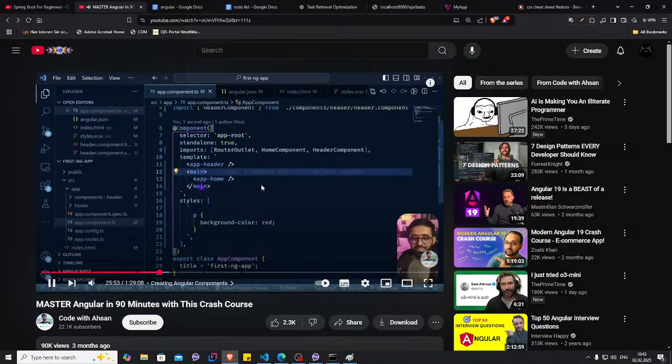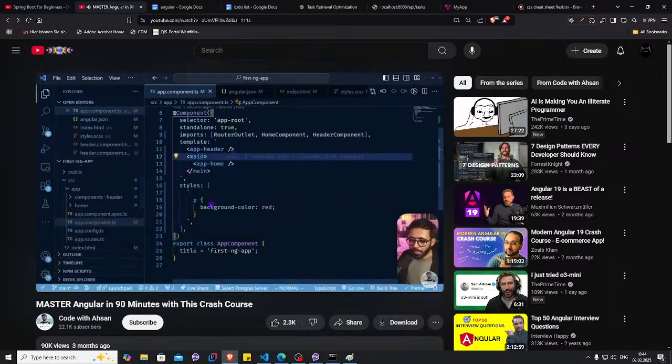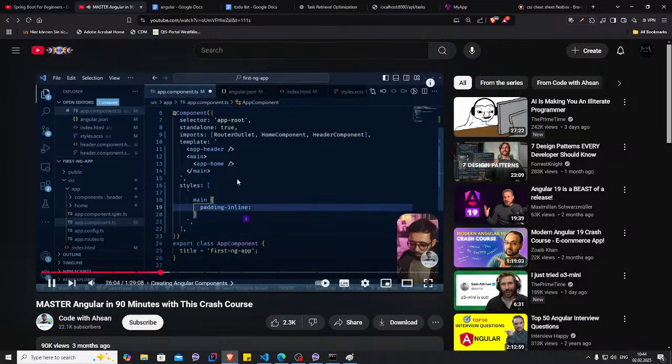And what I'm going to do is to style the main tag here. So I'm going to quickly go here and say, instead of this, I can say main. And instead of this style, I'm going to say simply padding, inline, and this is going to be 16 pixels.